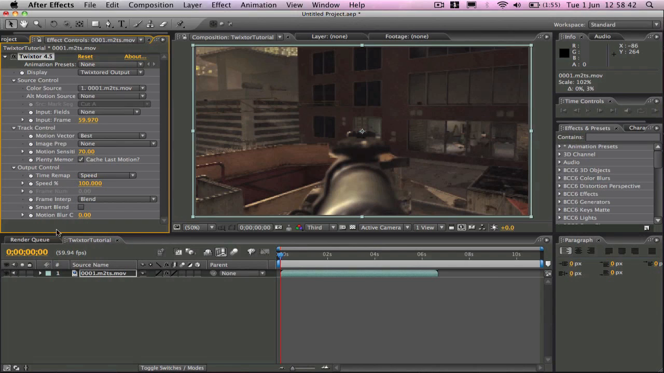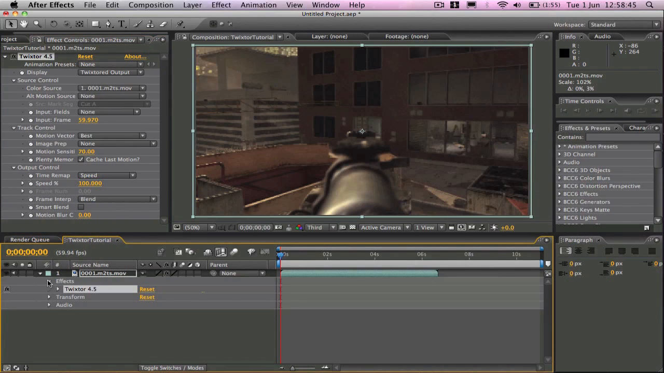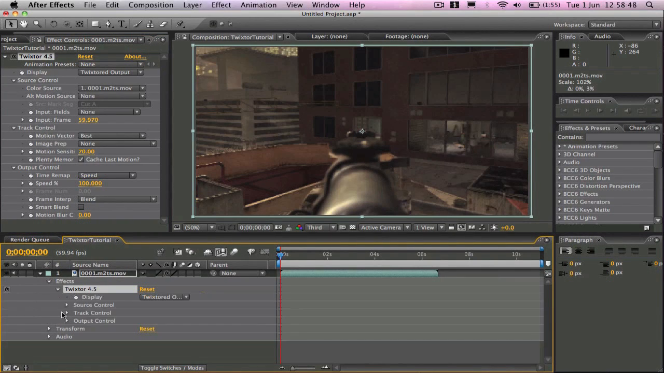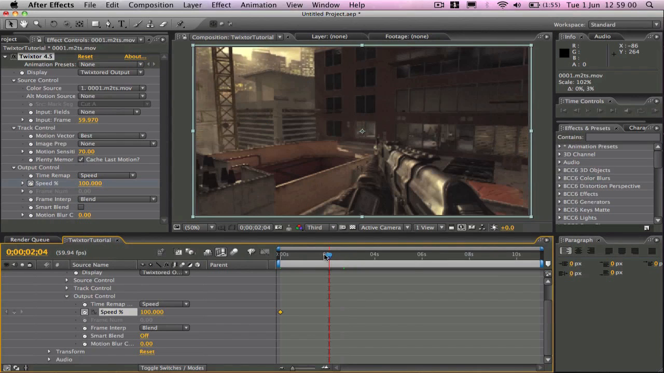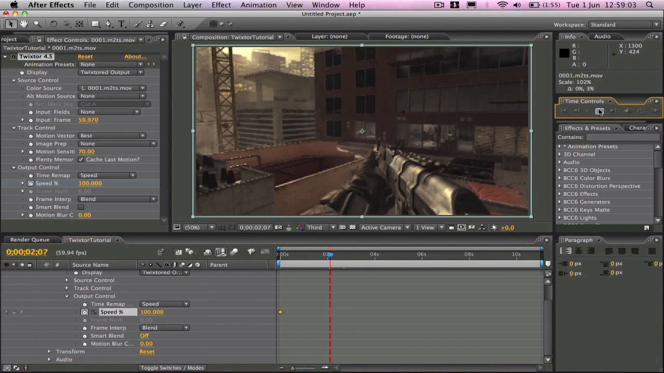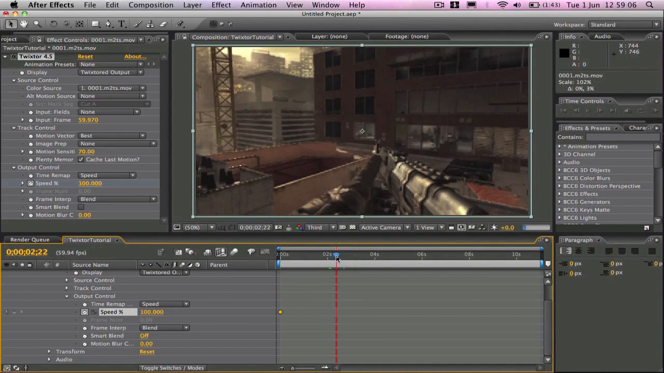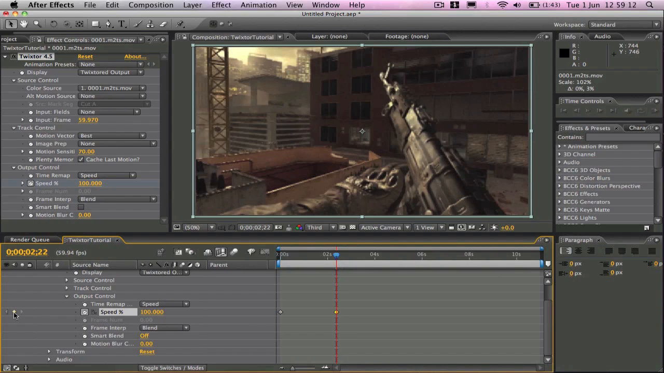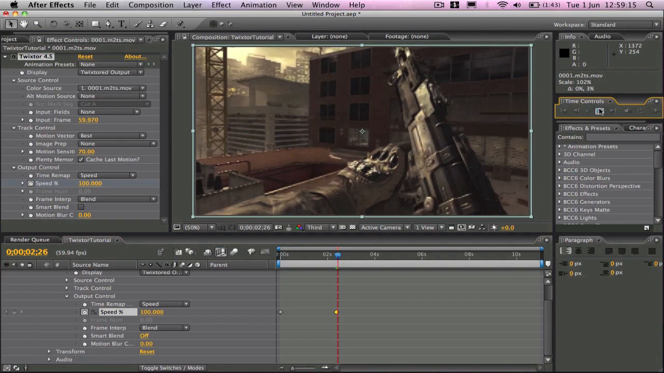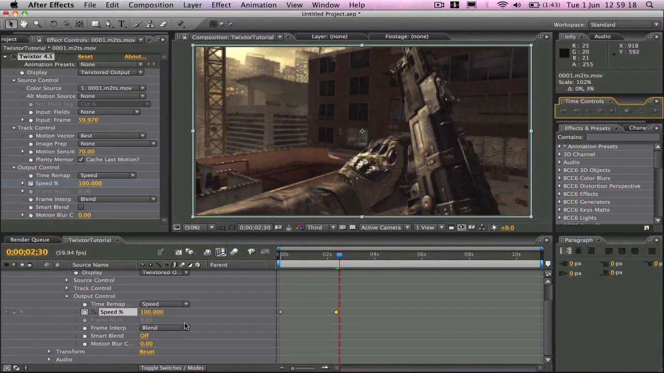And then what you want to do is we'll drop down this, go to Effects, Twixtor 4.5, and then Output Control, and then we're going to set a keyframe. Click this stopwatch for speed at 100, and then we'll move forward a few frames to where we want the slow motion to start. So I want the slow motion to start about here. So I'll add another keyframe. We'll move forward a few frames, about there, yeah. And then we'll drop the speed down to about, we'll say 3. Yeah, 3 is alright. Click enter.